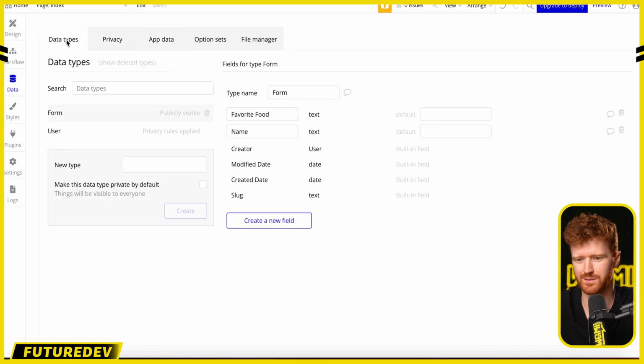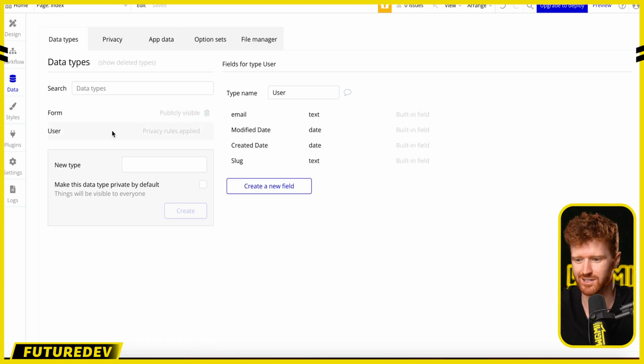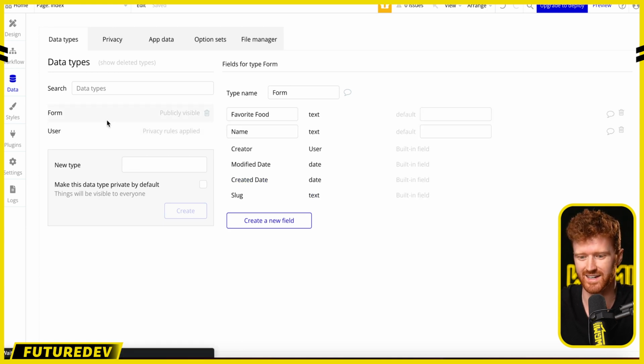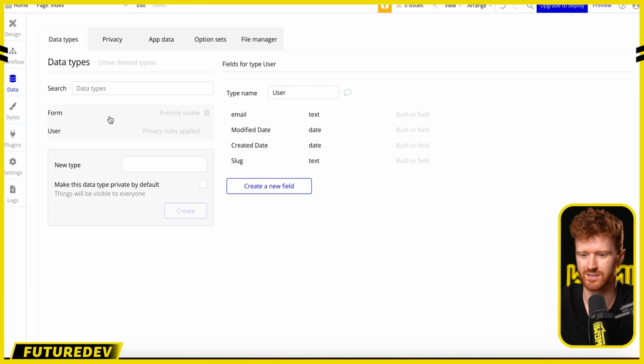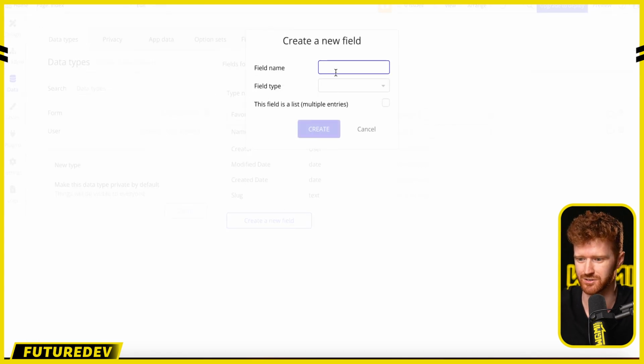Let's go back to our data types and see what we may have left out. So let's come to form and check it. So we have name and favorite food, but we're missing something. What are we missing? We're missing the user. How are we associating this form back to the user? Well, we're not. So we have no way of knowing what user is identified with that form. So let's update that. Let's create a new field, and we'll call this the user.